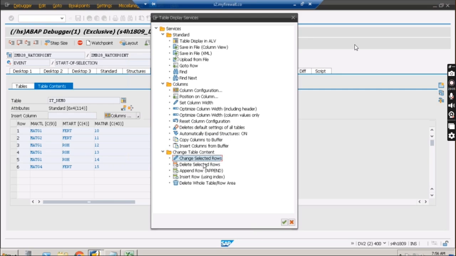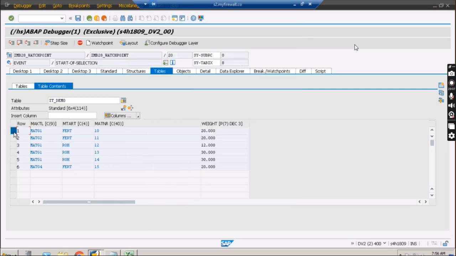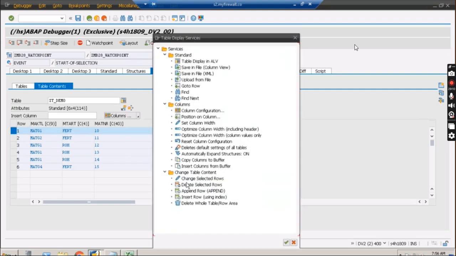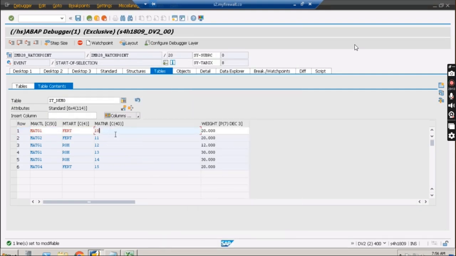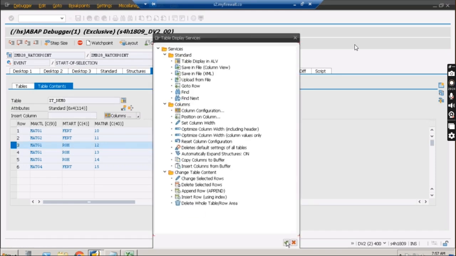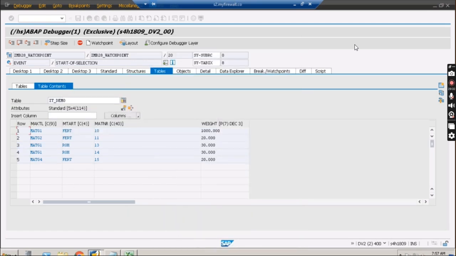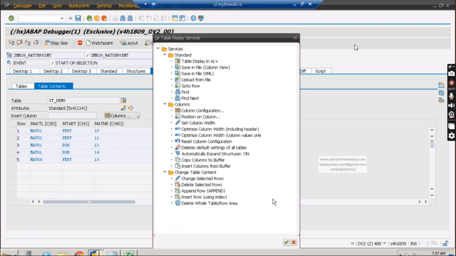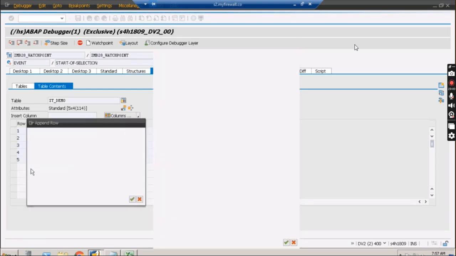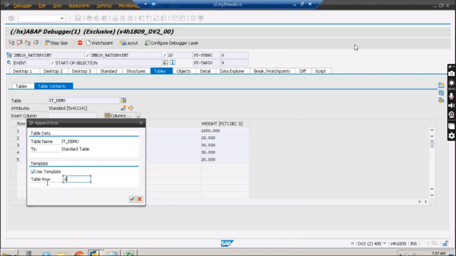Okay, so the change selected rows. Suppose you want to change this row, just go here and change the selected rows. If you want to manipulate the data here, if you want to increase something by 1,000 or whatever, you can do it. Similarly, you can go and check it, you can change it over here. Okay, so change selected rows, now understood. Delete the selected rows: whatever selection you have made, if you want to delete, you can delete. So the third row has now been deleted. Okay, now if you want to append a row, you can append it over here. How many table rows do you want to append?